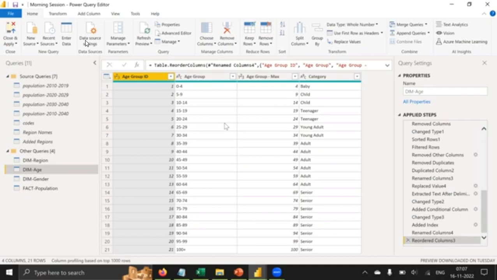Let's say your task is to combine the values present in age group and category columns. There is no one button that combines the values present in these two columns. You have to use the M language for that purpose. When you want to apply calculations or merge values present in two columns, you have to apply the M language. There is no single button where you can combine the values present in two text columns.